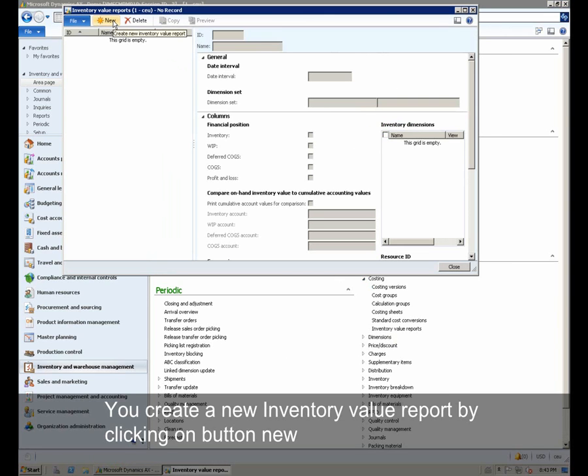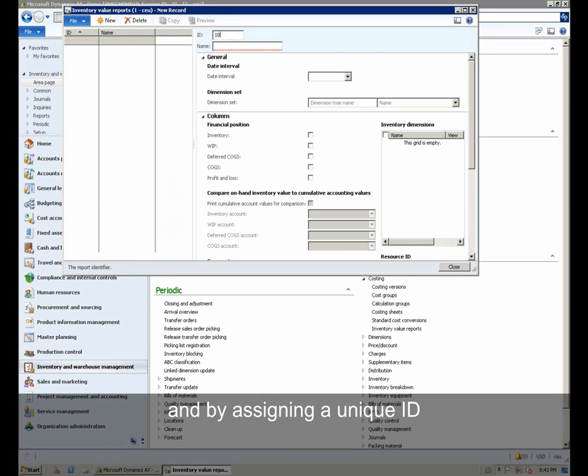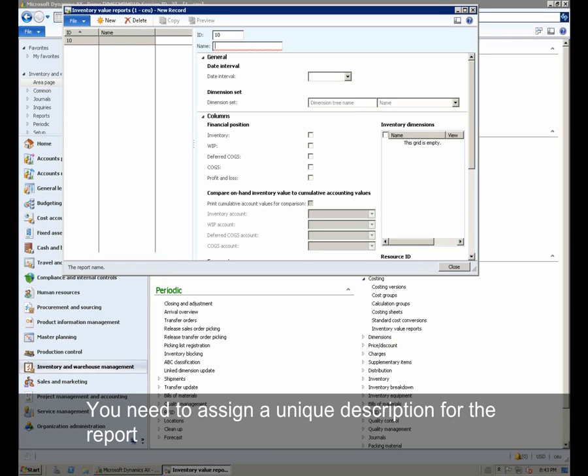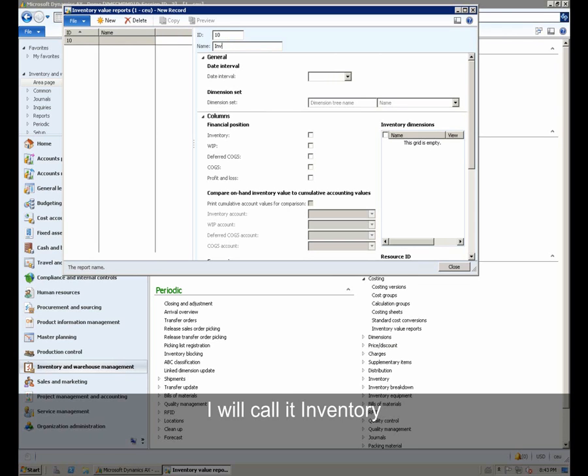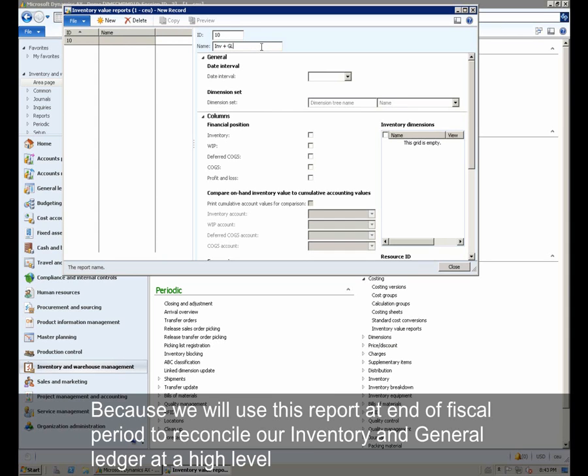You create an inventory value report by clicking the New button and assigning a unique ID. You need to assign a unique description for the report. We can call it Inventory plus GL, because we will use this report at the end of the fiscal period to reconcile our inventory and GL at a high level.